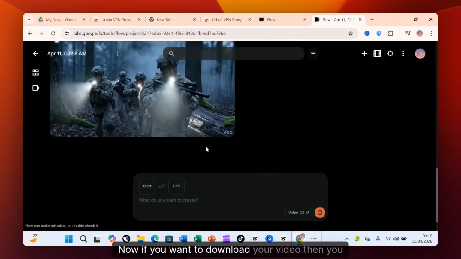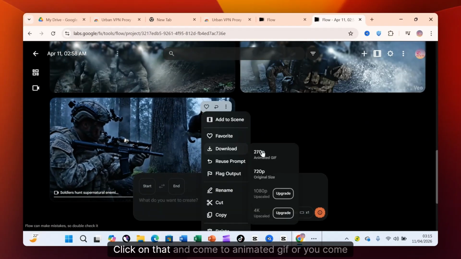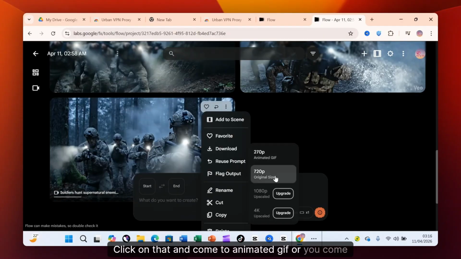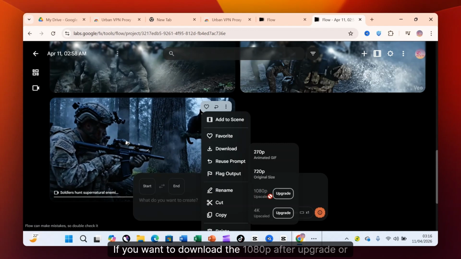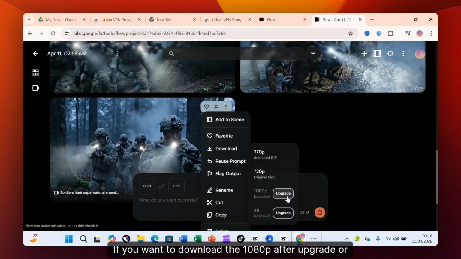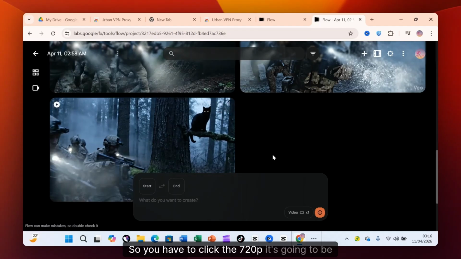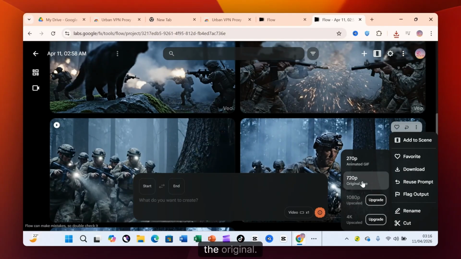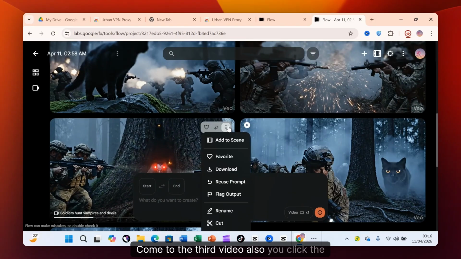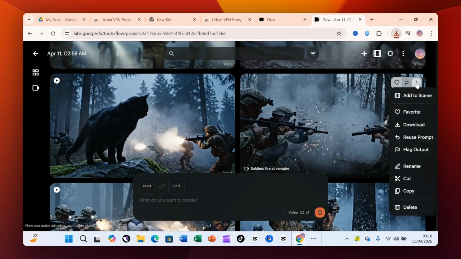Now, if you want to download your video, then you come here, the first video, say download. Click on that and come to animated GIF, or you come to the original size. Come to the original size. If you want to download the 1080p, you have to upgrade, or 4K, you have to upgrade. So you have to click the 720p when you download it. Then you come to the second video also. You click the original. Come to the third video also. You click the original. You can download all of them.